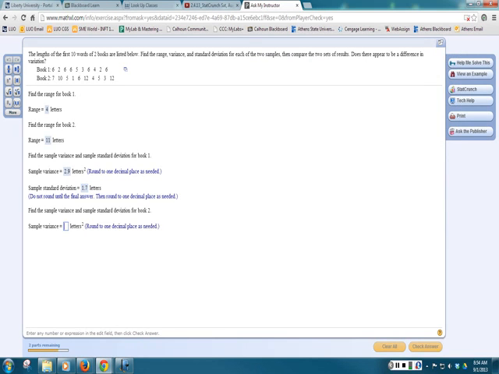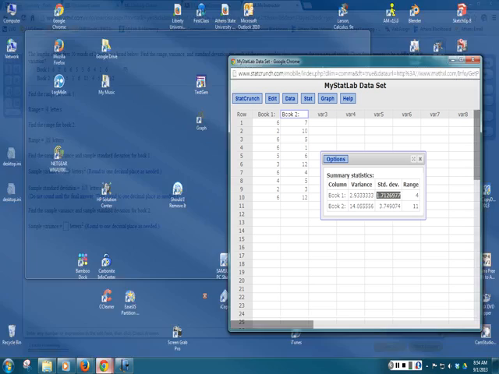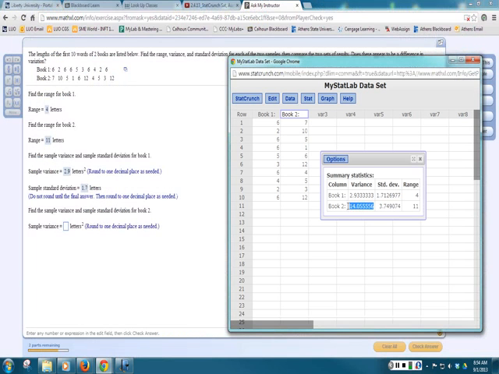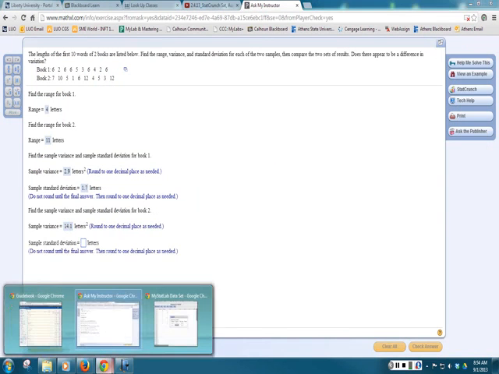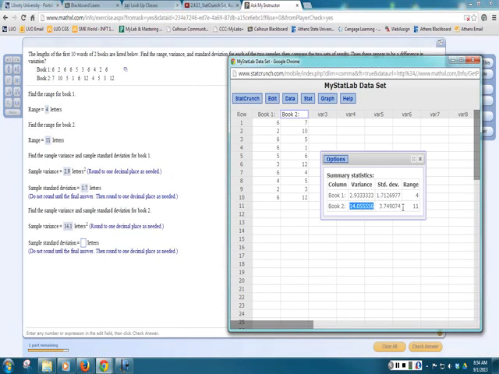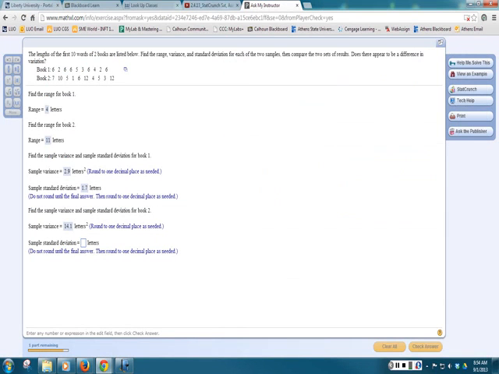Now we need the sample variance and standard deviation for book number 2. The variance for book number 2 is 14.05, which will round to 14.1. And then we need the standard deviation. We go back to our table and we see that standard deviation is 3.749, which we will round to 3.7.